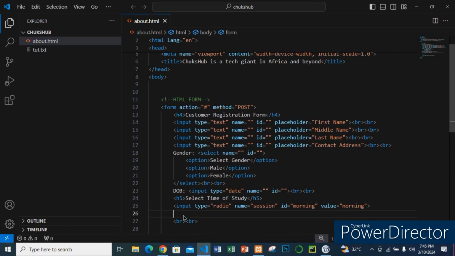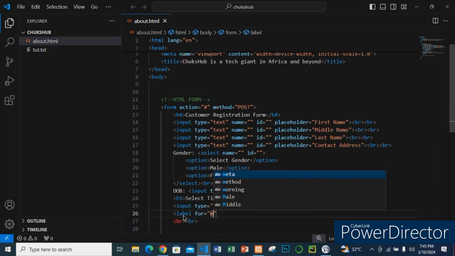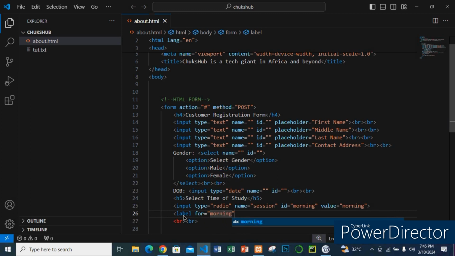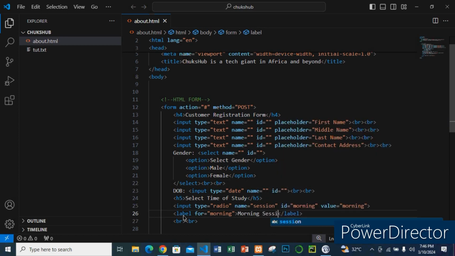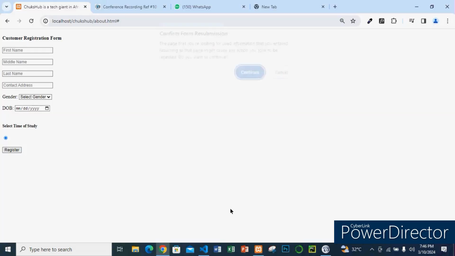Okay, so I'll say label for equal to morning. Okay, and then I'll close this. And I'll say morning session. So I created the first option, which is morning session. If we refresh this page now, you see that radio button has an option there, morning session. You can see it there.